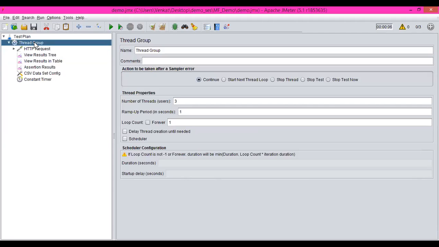So this was the short demo on JMeter. There are a lot of items to explain, but just 1 hour will not be enough to explain all these things.